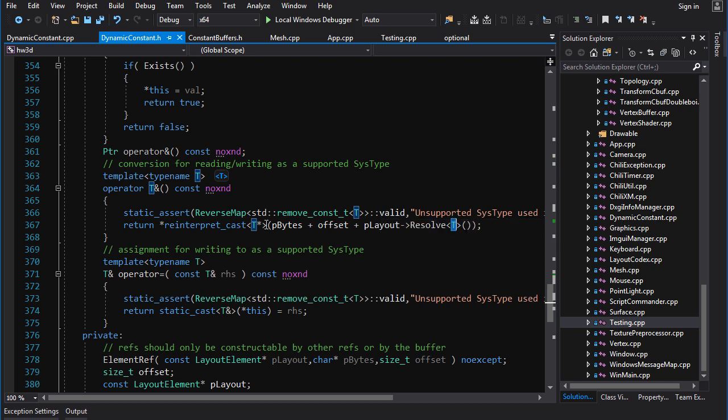And basically this is going to give you the offset into the raw byte buffer, and we add that to the beginning of the byte buffer to get a pointer to the bytes of this element, and then we're going to reinterpret those from char into the actual system type.